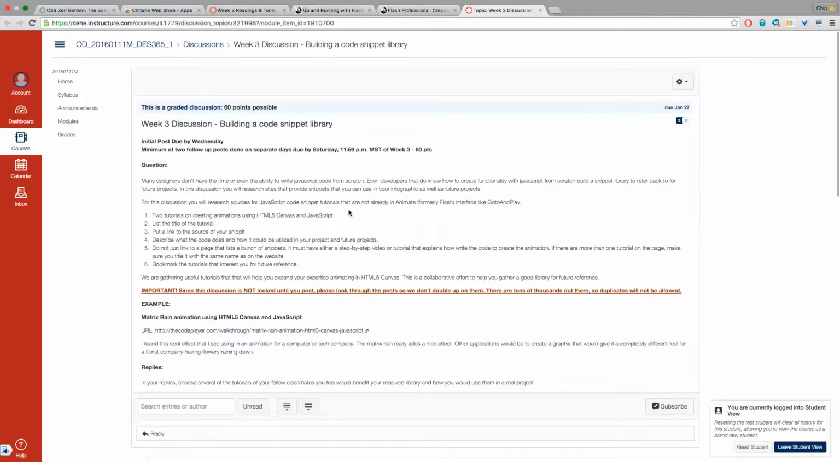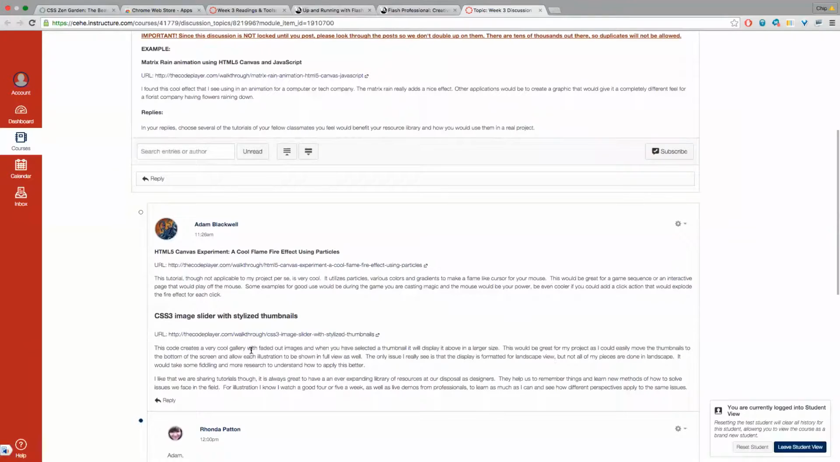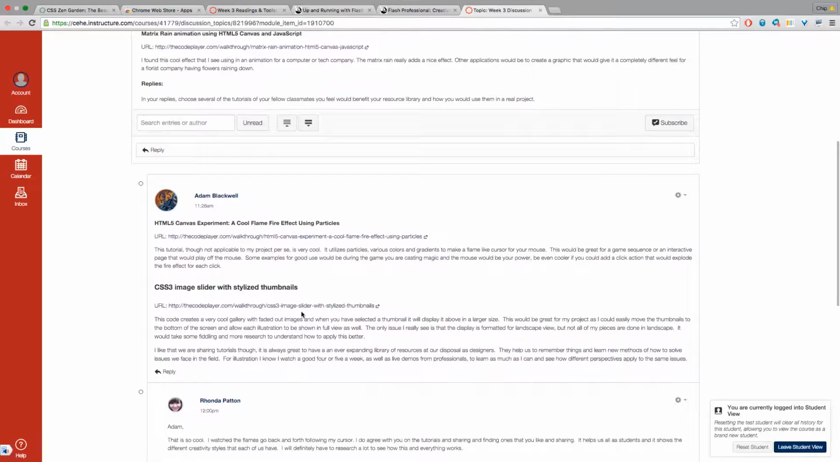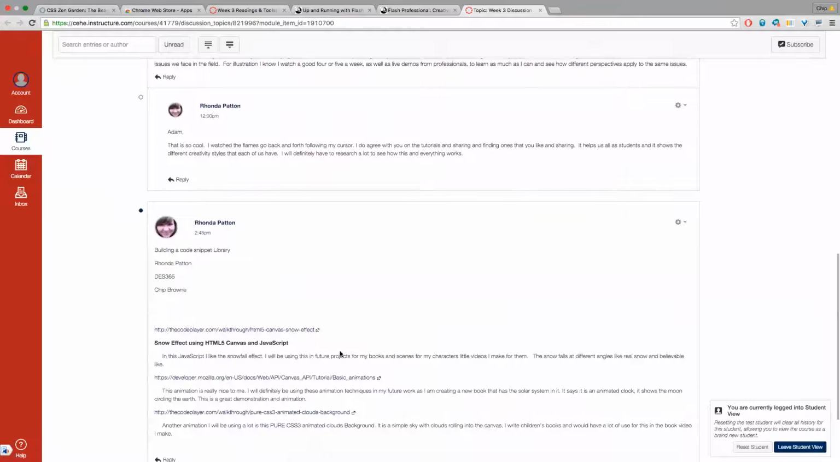Okay, so hopefully you can see building a code snippet library. Now you're only looking for sources here, and note that it's not locked until you post. So you're going to be able to scroll down and see some examples of other students and ones that they liked and found. And you don't want to reuse these. You actually want to find some new ones.